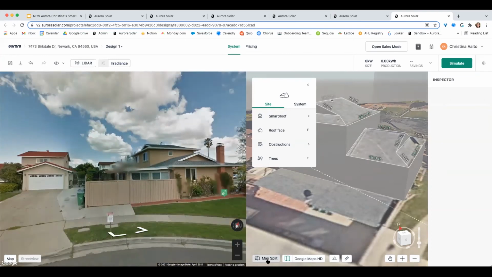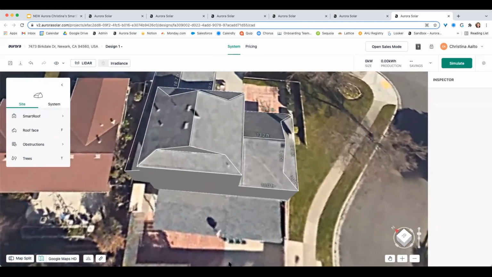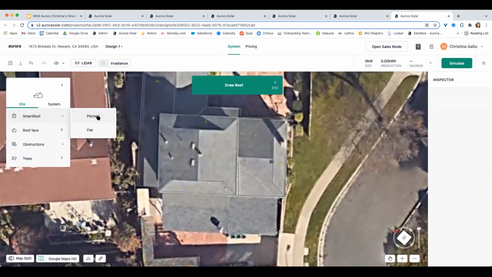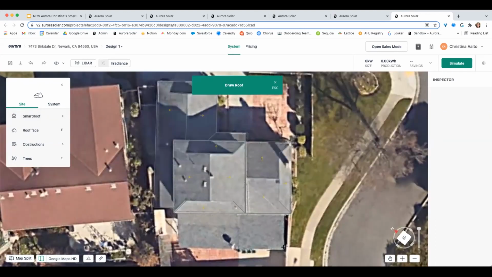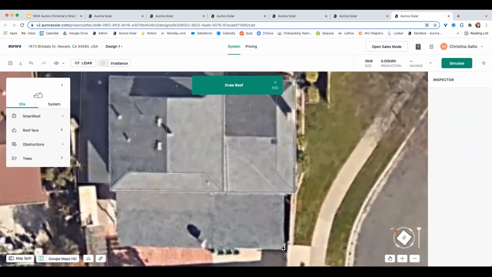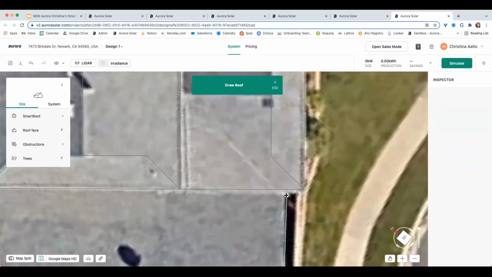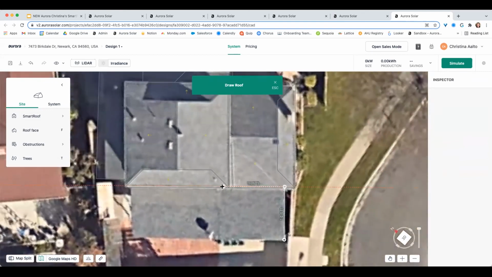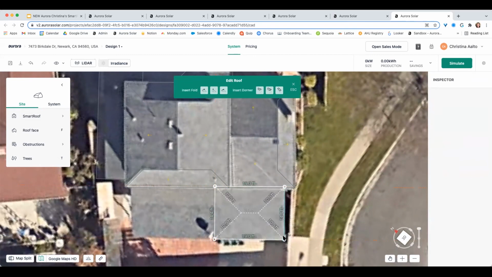So what we want to do here is, with our top-down view, click on Smart Roof and Pitched. I'm going to zoom in here and place a node in the corners. I want to make sure that this slightly overlaps with the other building so that those merge together. So placing it right about there, coming over to about so, and sealing it up like that.